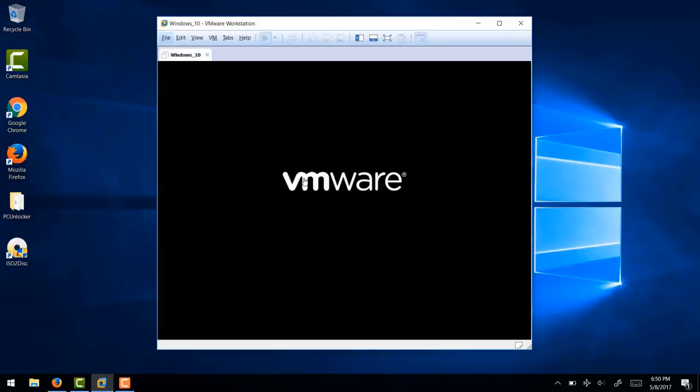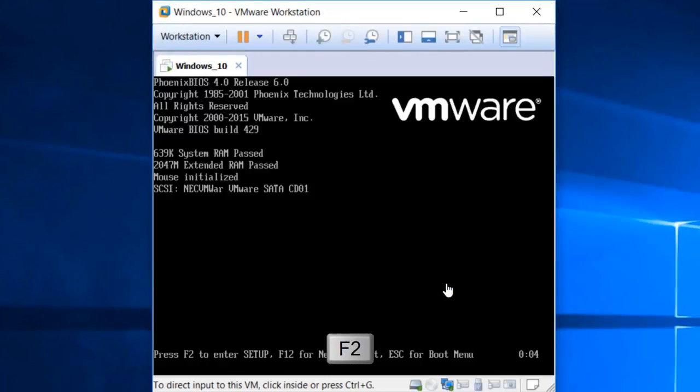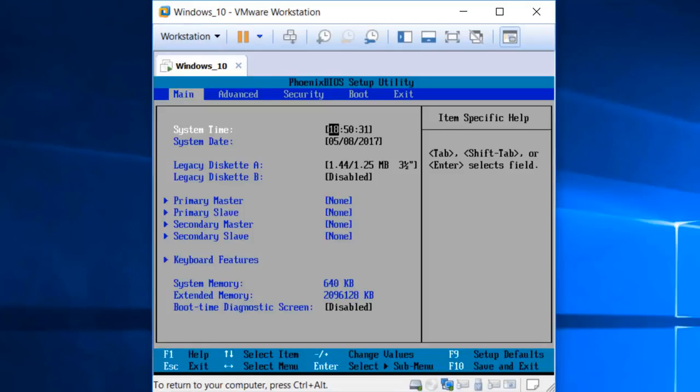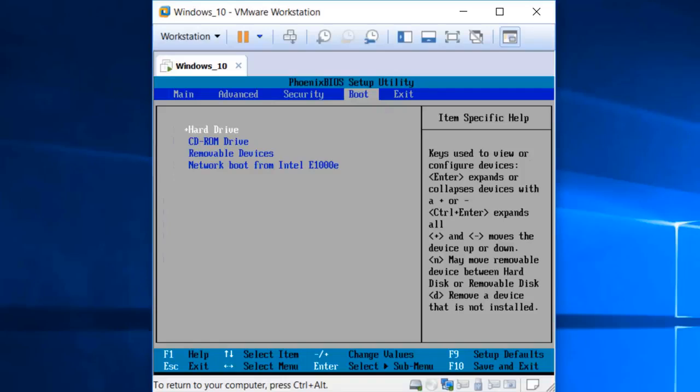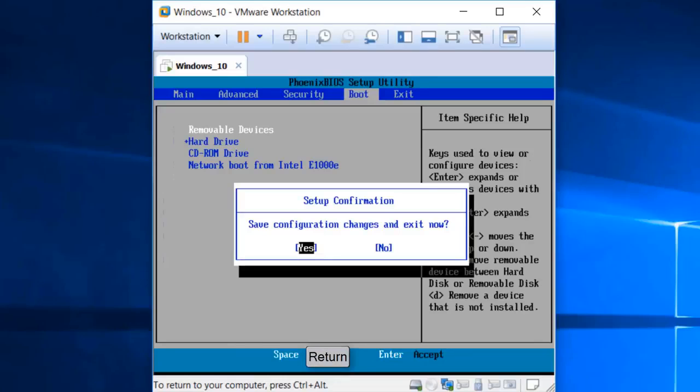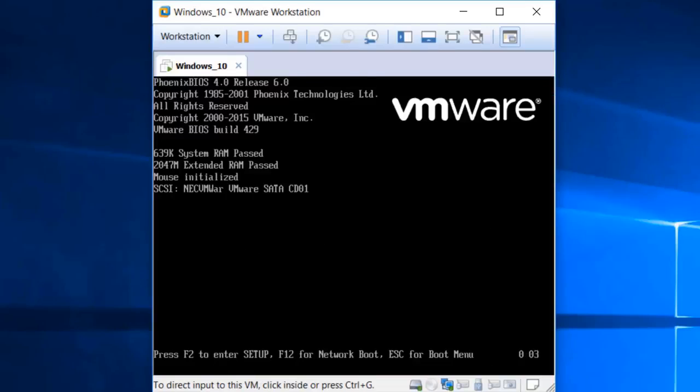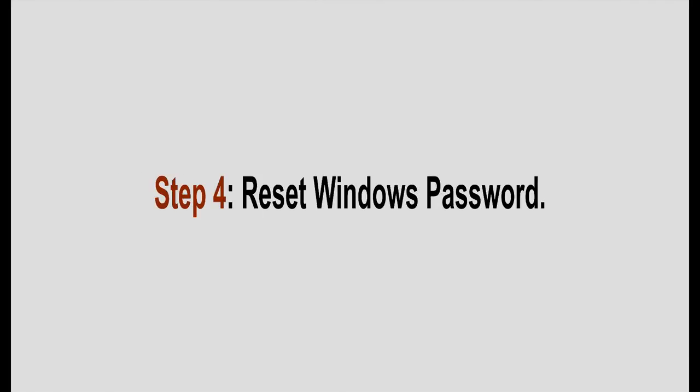Now power on computer and press F2 to enter the BIOS setup utility. In my case, BIOS enter key is F2. It might be different in your case. It depends on the manufacturer of your BIOS. Now using arrow keys, move to the boot tab. Bring removable devices on top using minus and plus keys. To save the settings and exit from BIOS, press F10 and hit enter. Now your computer will boot from password reset utility flash drive. And finally reset Windows password.